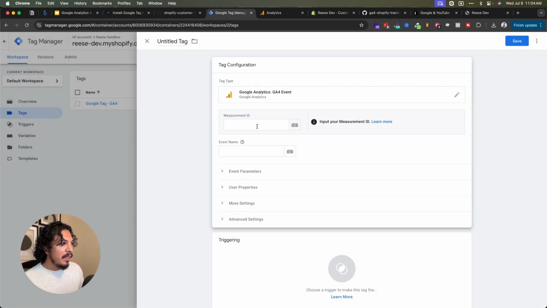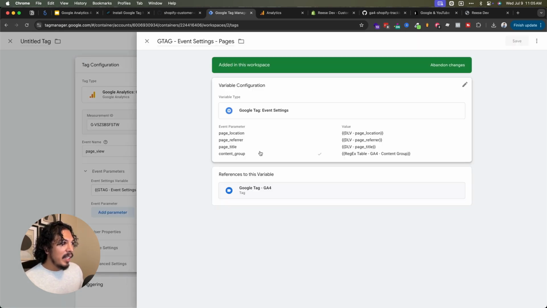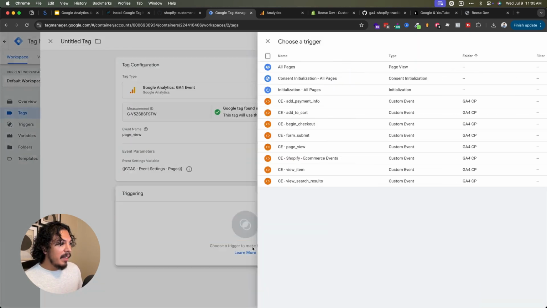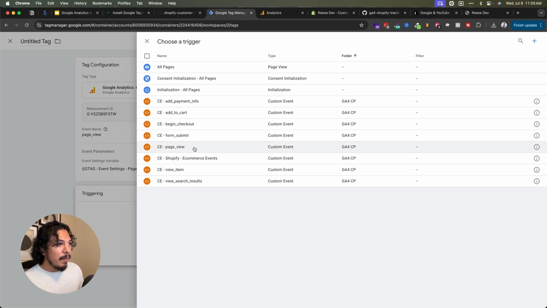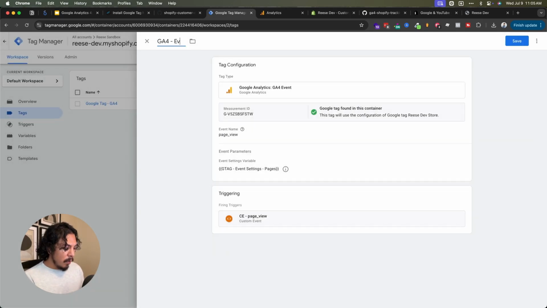We'll create this GA4 event tag and paste our measurement ID again. And this will be our page view event tag. And we'll want to use that same G tag event settings variable from earlier. And then under triggering, we're going to use the page view trigger that we imported from the container. And then we'll call this GA4 event and page view. And then we'll save that.